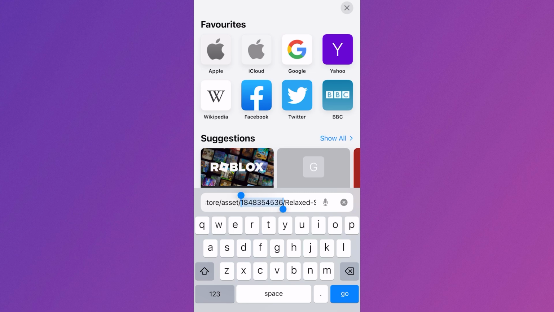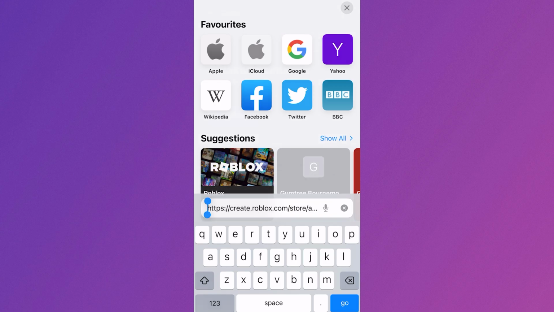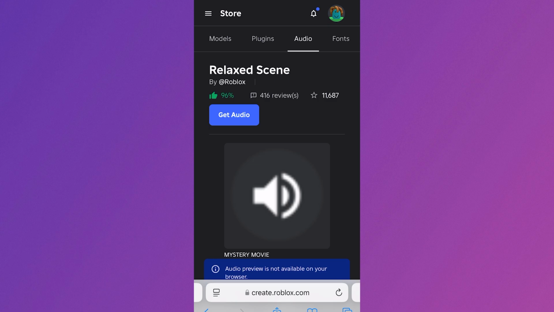So all you're going to do is select that certain part of the URL. You don't want any of the forward slashes or anything around it. It's literally just the number that you need to copy, and once you have this selected, we can hit the copy button, and now with that ID number you can go ahead and use that in the Roblox app. And it's as simple as that, guys. That's how you find and copy Sound ID on Roblox Mobile.